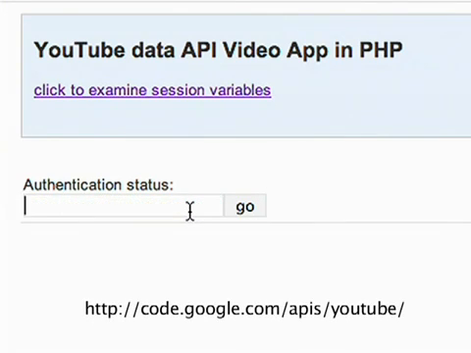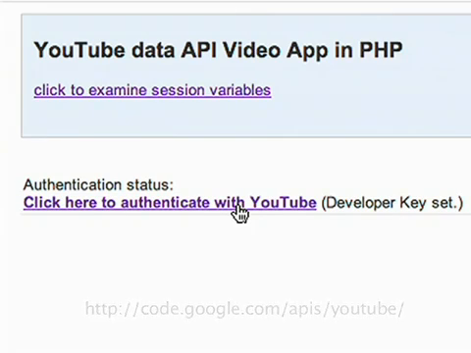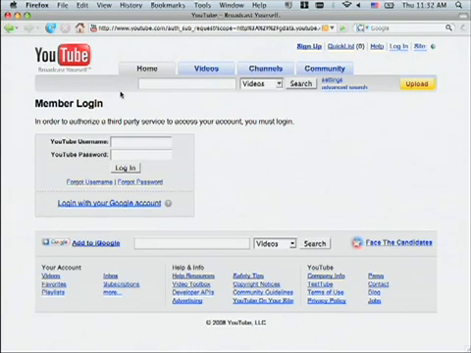Refer to code.google.com/apis/YouTube on how to get your developer key. So now we see the link to authenticate with YouTube. We click on this link and we get directed to YouTube. I'm going to log in with my Google account.